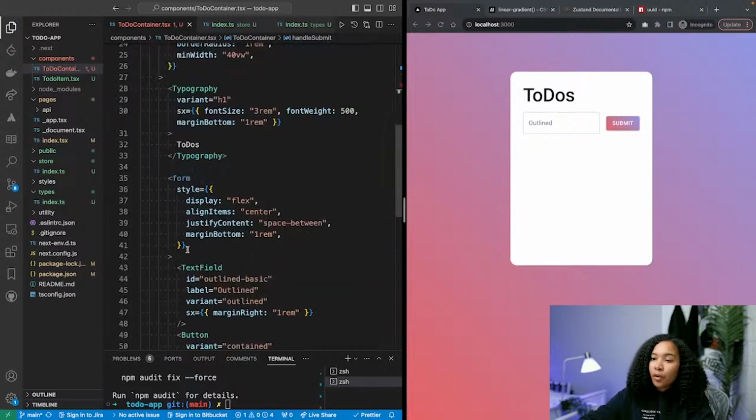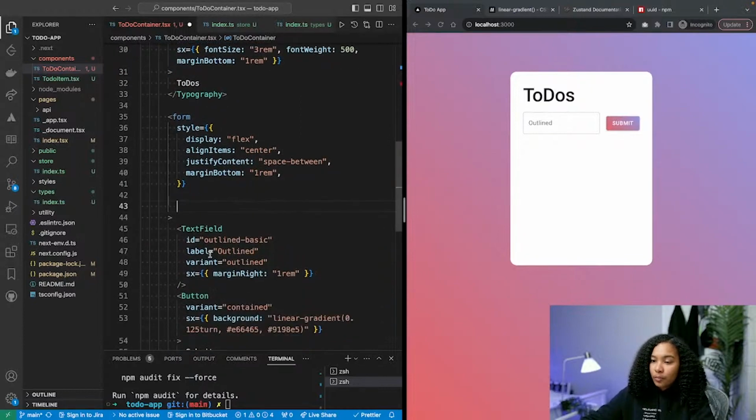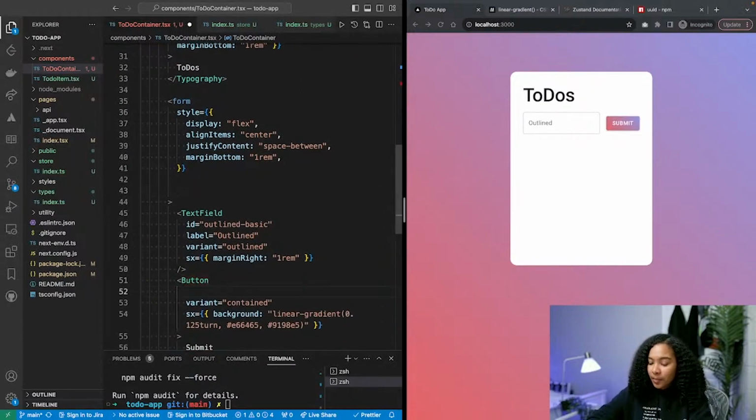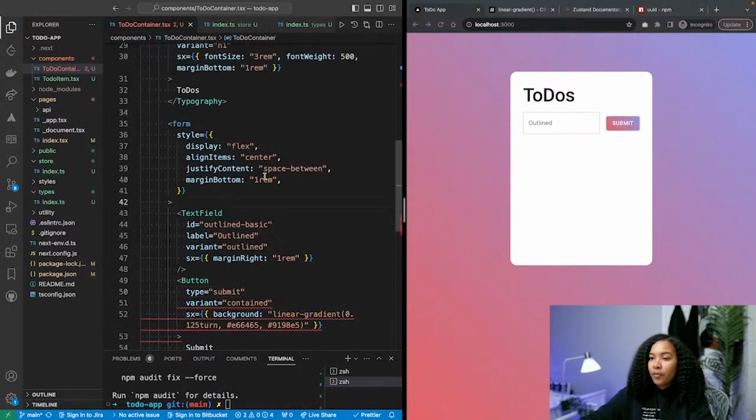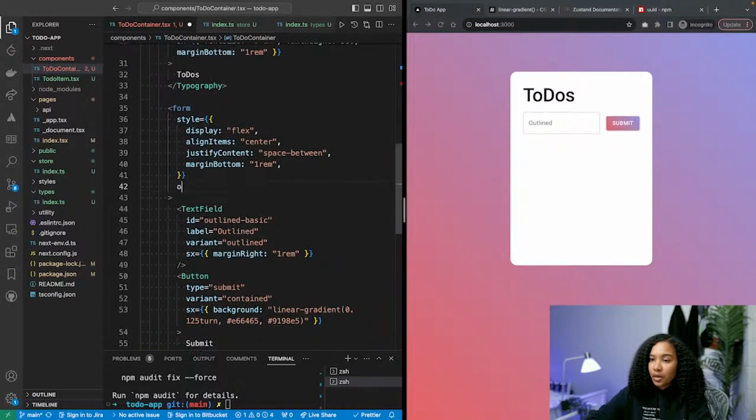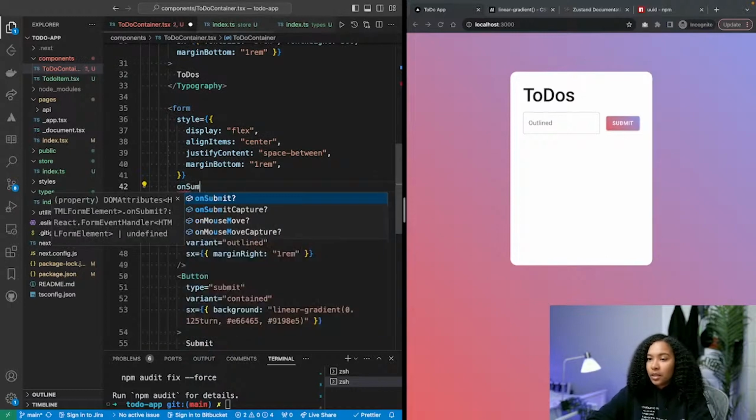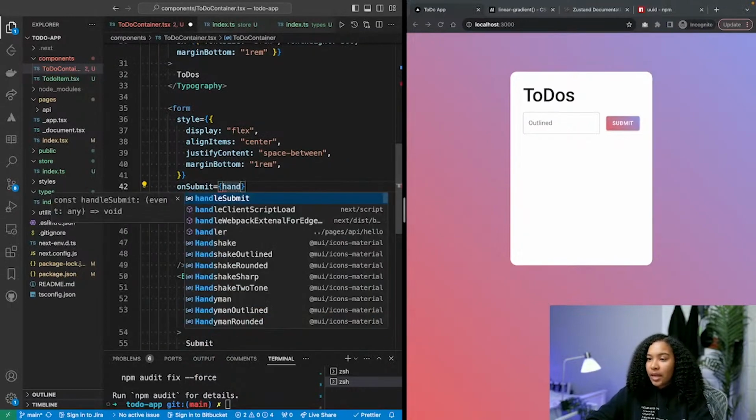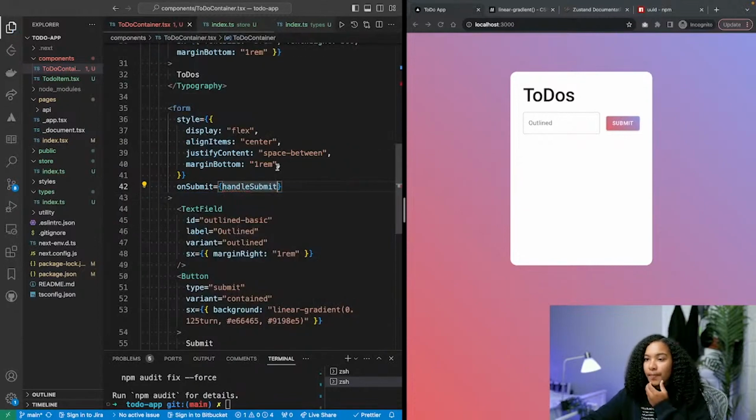So we'll go to the form, and we need to do a couple of things. We need to add the type of submit to the button, and then the form has a special property called onSubmit, and then we're going to handle submit.